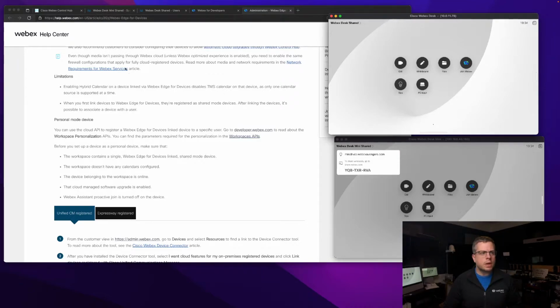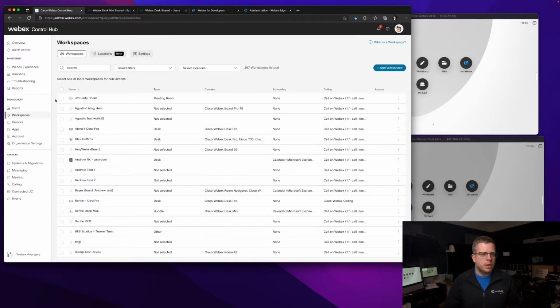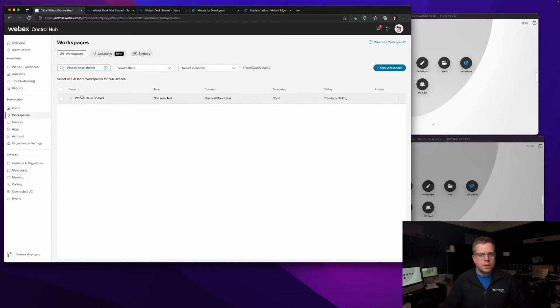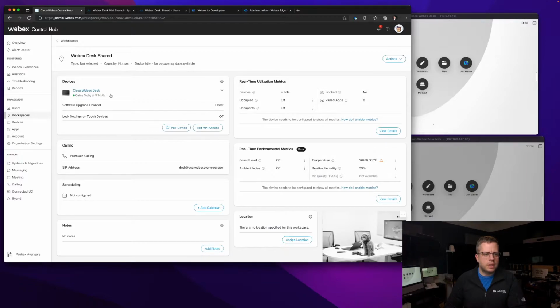But we're going to kind of go through that and kind of show what you can do there. But I'm going to go to Control Hub now. Now in Control Hub, with all of these features, or at least in this demo, I have got under Workspaces. I'm going to find my Webex Desk here. So Webex Desk shared. And you'll see here that this is my device. Now, this one is online and it is on-premise calling. So this right here has got my SIP address. This is letting me know that this is actually tied to my VCS.